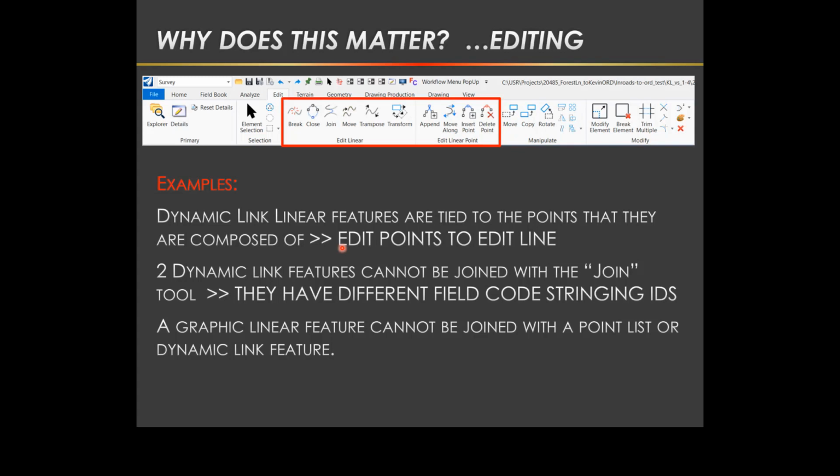Another example of how this is impacting your edits: if you have two dynamic link features, they cannot be joined with the join tool because oftentimes they have different field code stringing IDs. So you may have a break line 1 in your topo file, and then your next break line that you collected was a break line 2. You cannot just use this join command right here because it's a dynamic link feature, because it came in from your Infinity CSV file, and it's got those two different field codes in it. The dynamic link features must have all of the same field code on them.